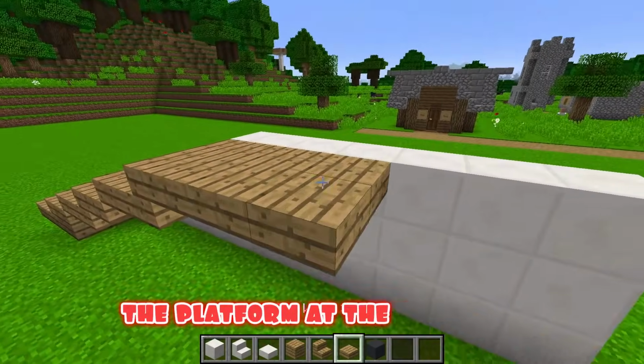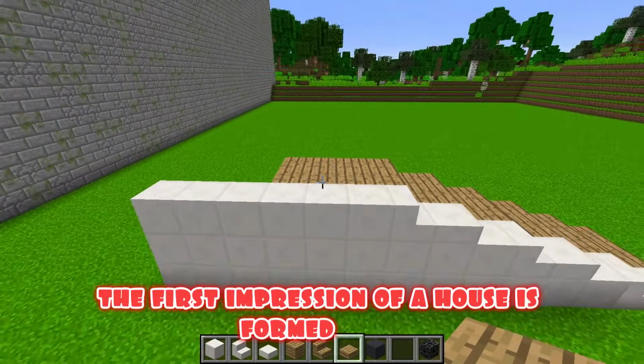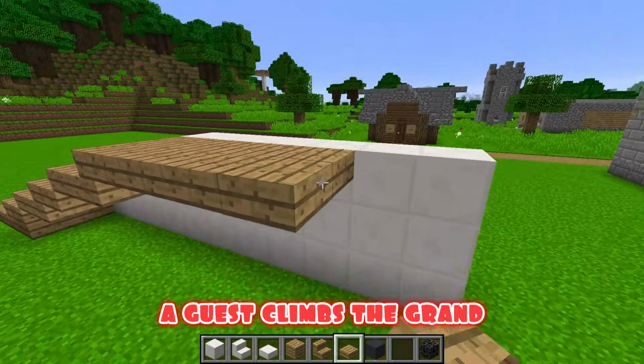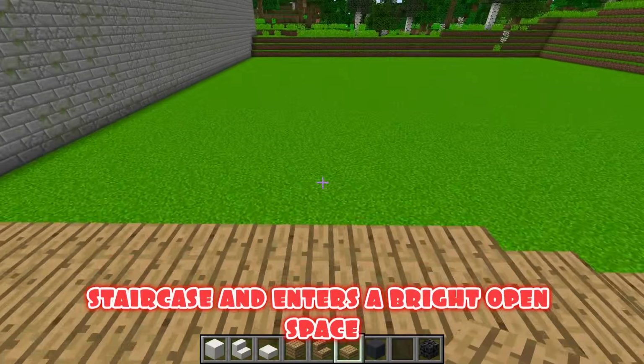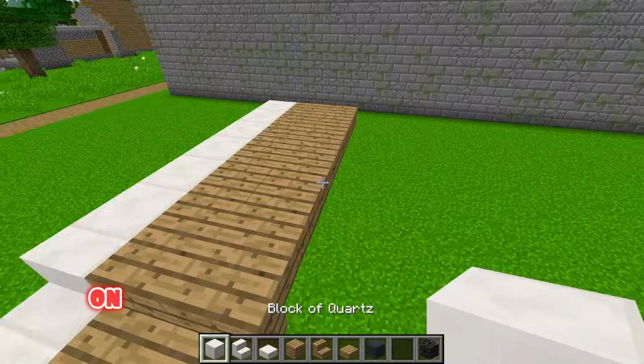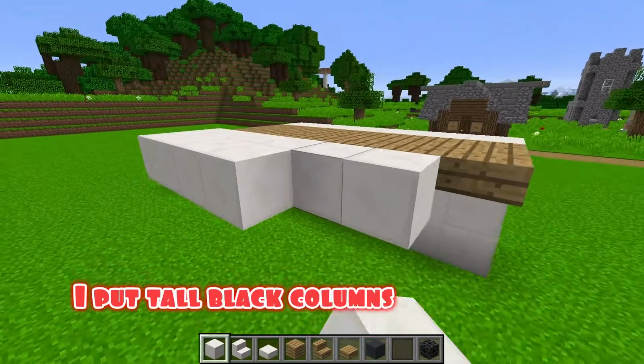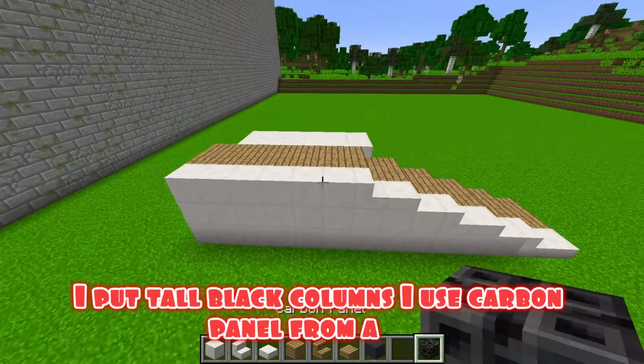The platform at the top is big enough for a spacious hall. The first impression of a house is formed here. A guest climbs the grand staircase and enters a bright open space. Now I will add some technology to this classical form. On the side of the staircase, on the white base, I put tall black columns. I use carbon panel from a mod.